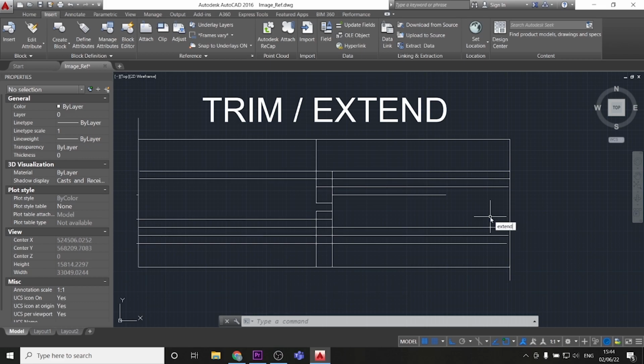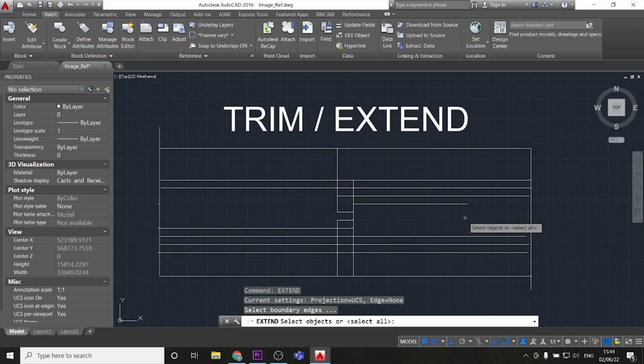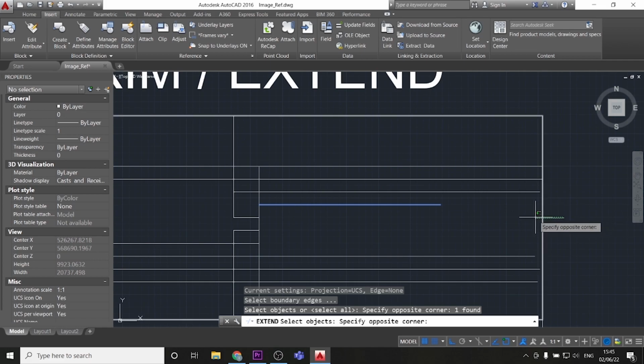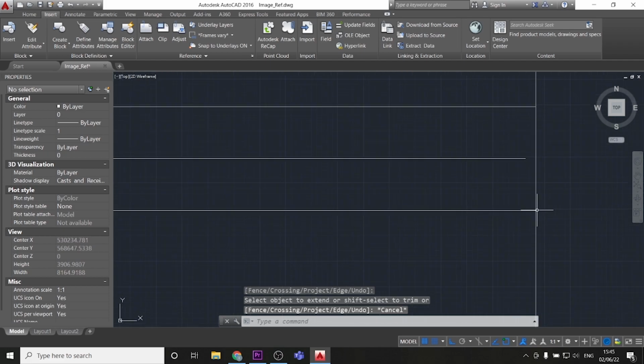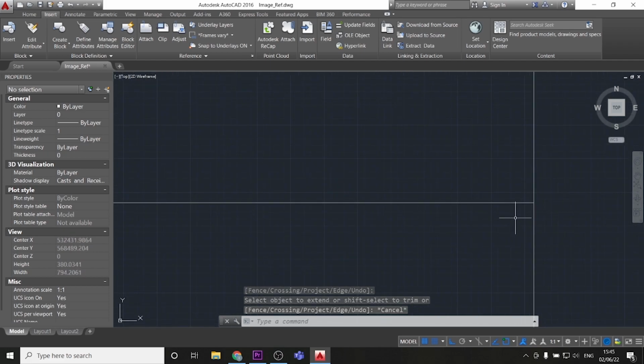I type extend, I pick the line which I want to extend, in our case is this one, and I pick the line to which I want to extend, in our case is this one. So I click on them both, I enter it, and I just click on our first line, and as you can see they are now linked.